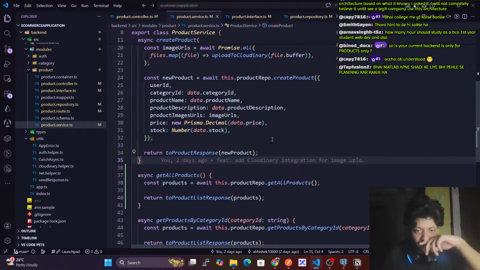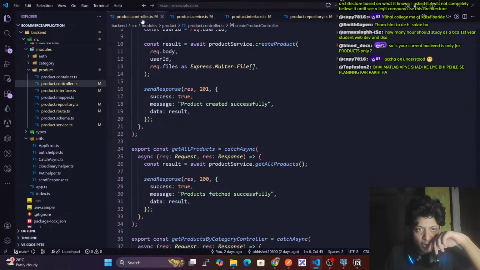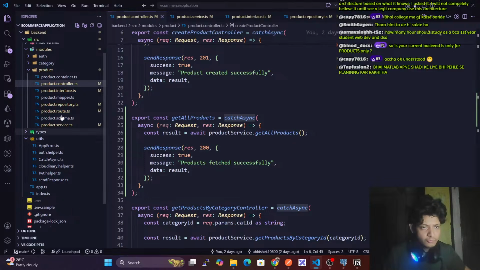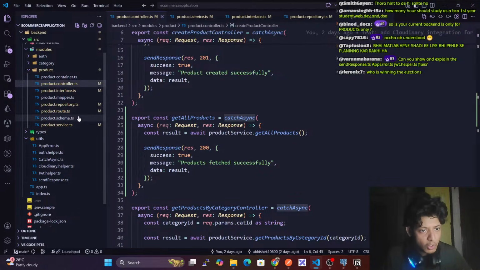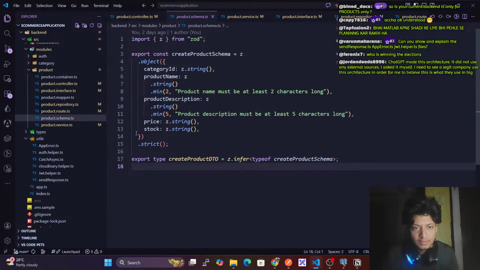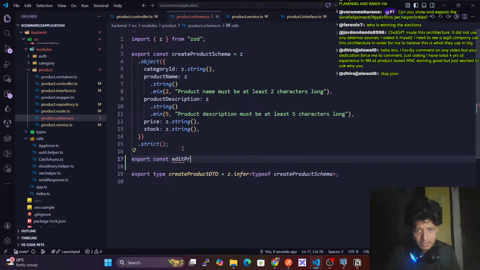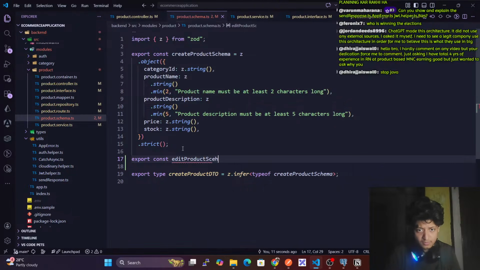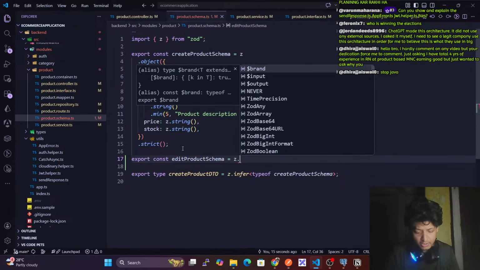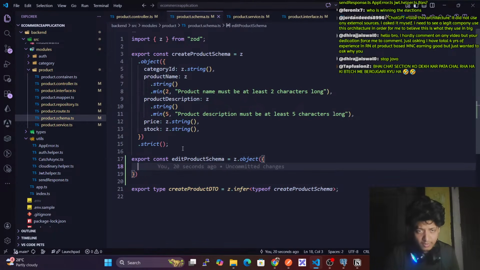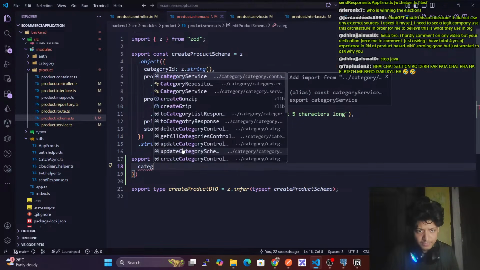Okay, so we have this product response. Now let's work on edit product. Hold on. So for this edit product schema, we have this edit product. Okay. Export const editProductSchema equals z.object. Okay, we have this edit product.